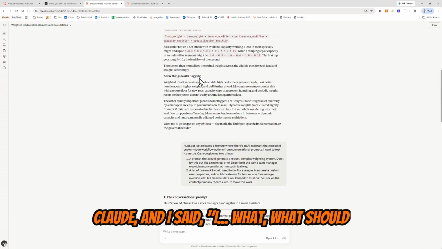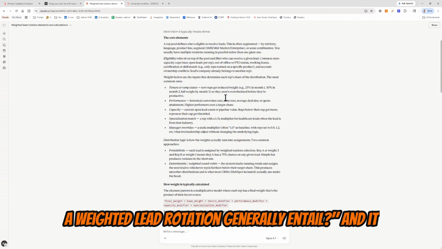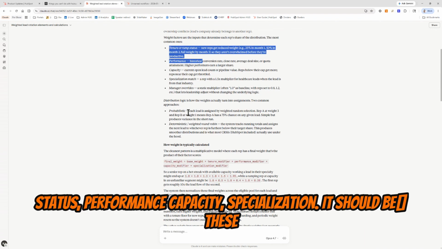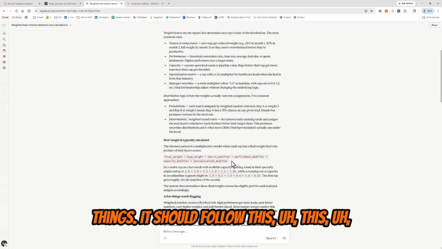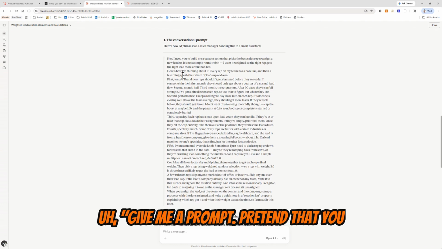So I went to Claude and I said, what should a weighted lead rotation generally entail? And it gave me all this stuff: tenure and ramp status, performance, capacity, specialization. It should be these things. It should follow this sort of calculation. And so I said, give me a prompt.